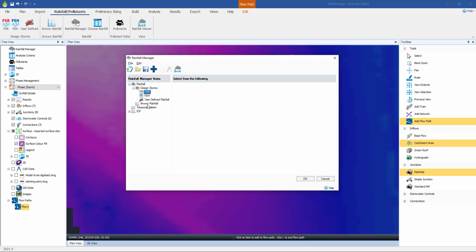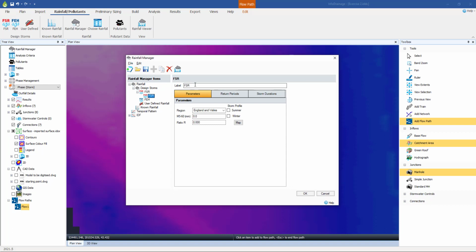We've also got this known rainfall, which is where you could take a particular observed storm and put that through your network to see if it causes flooding or not. But like I say, today we're going to focus on design storms. So the first thing you do is pick your design storm, in this case FSR, the old data type, add it in, give it a label. So I'm going to call it rain 1.